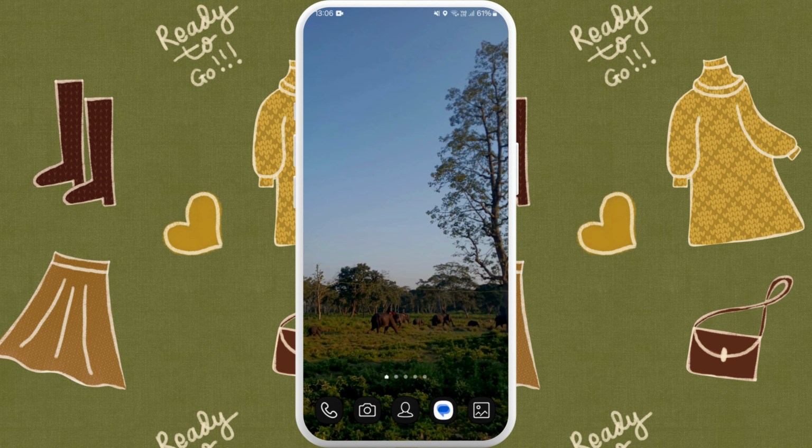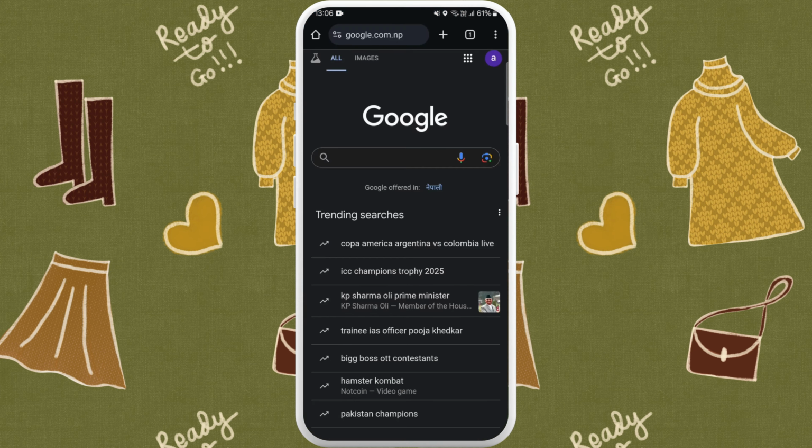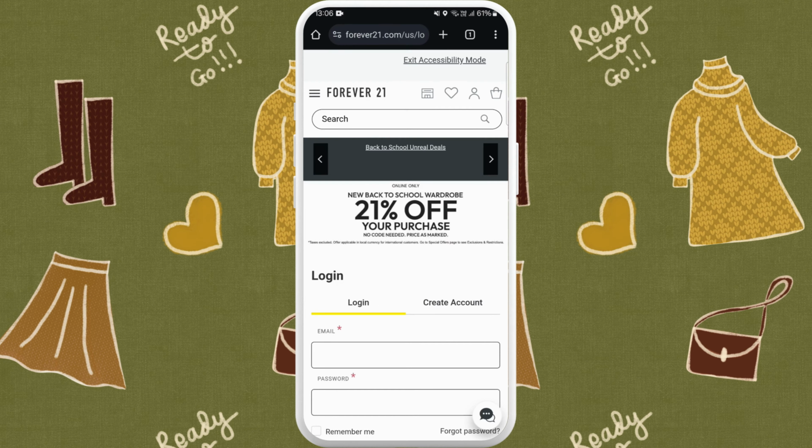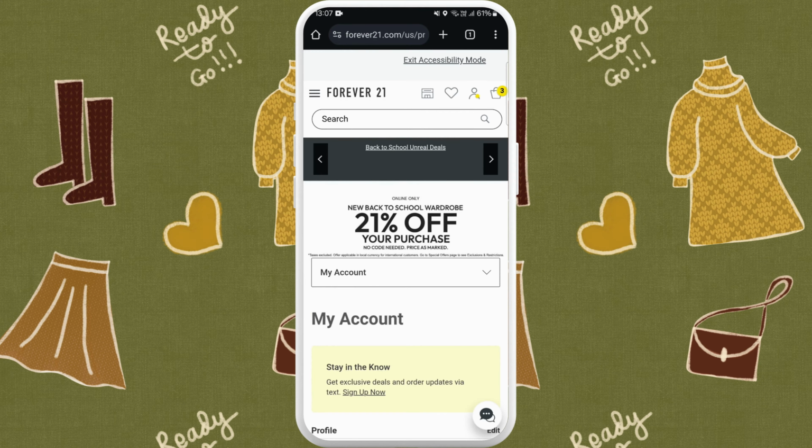Let's dive right in. First of all, unlock your phone and make sure you are connected to the internet and head over to your preferred web browser. Once you're in the browser, navigate to the Forever 21 website. After you are in the website, log into your account. Once you are logged in, you will see this page of Forever 21.